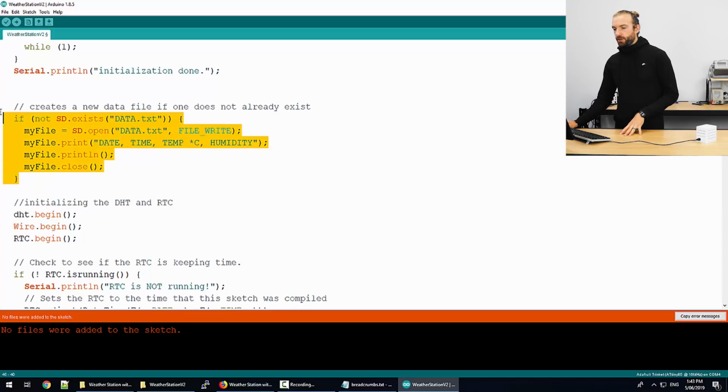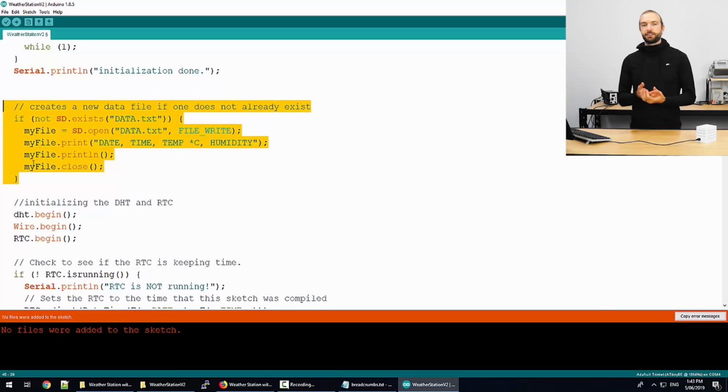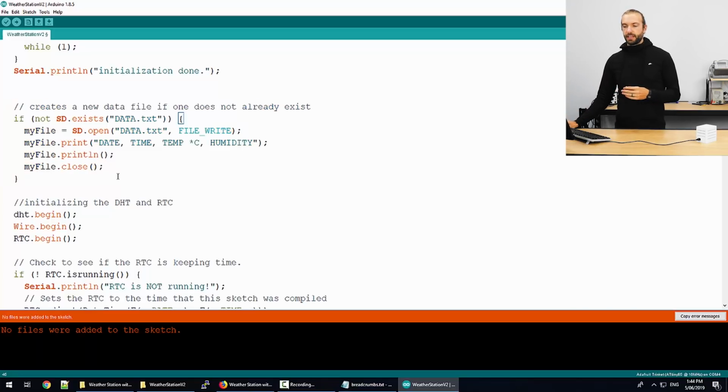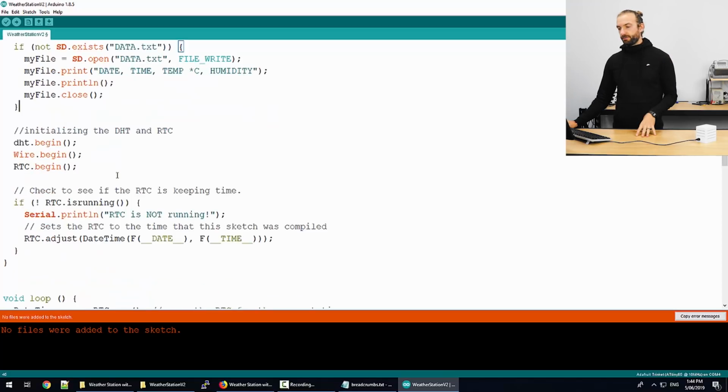And then this part of code checks to see if there's a file on the SD card that has data saved to it already. So this has data.txt. If this has been running and it loses power and it comes back, it's not going to overwrite your old data. It'll check to see if there's already a file there. If there's not, it'll create a new one with the header with the labels of the data that you're collecting. And if there's one there already, it'll just add to that file.